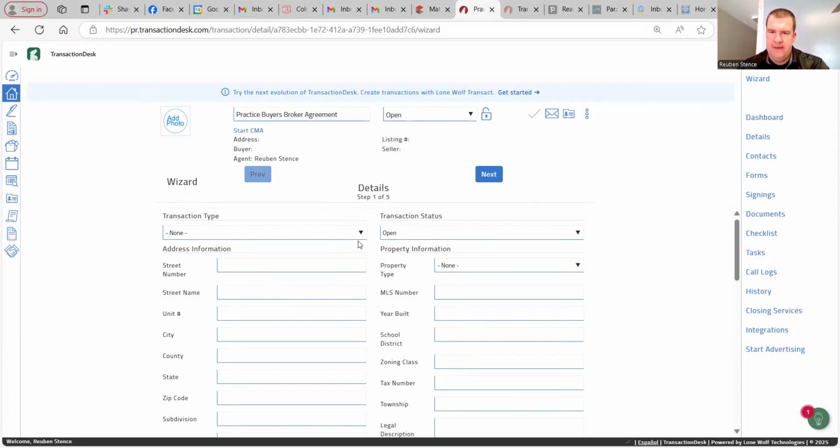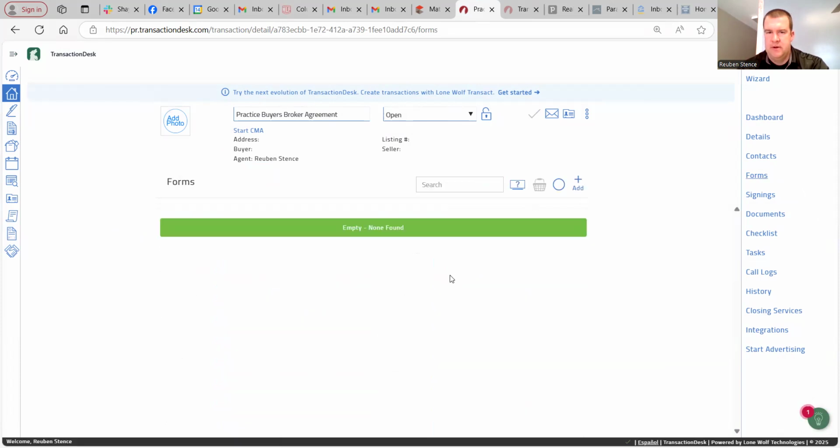What I'm going to do is I'm going to go over here to the right hand side and I'm looking for forms. So right now, since I created a blank transaction, there are no forms. There's nothing here. I'm going to go to this plus sign. And when I hover over it, it says add forms.